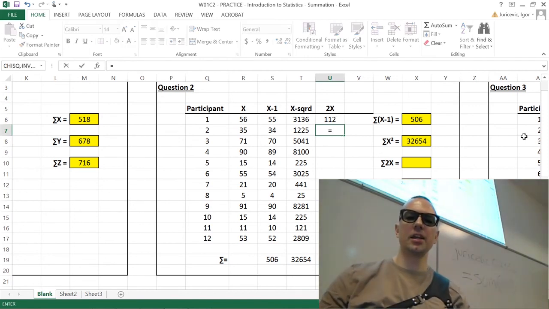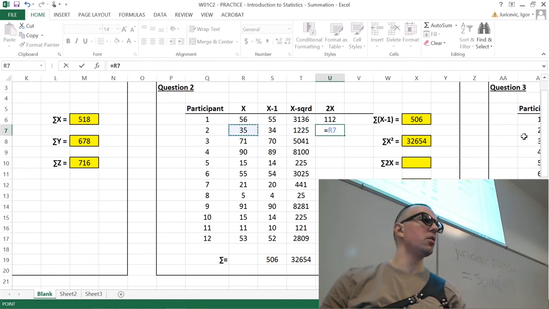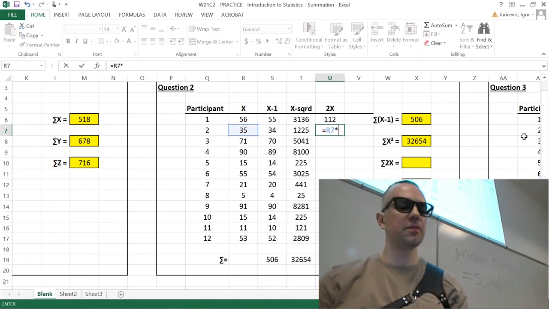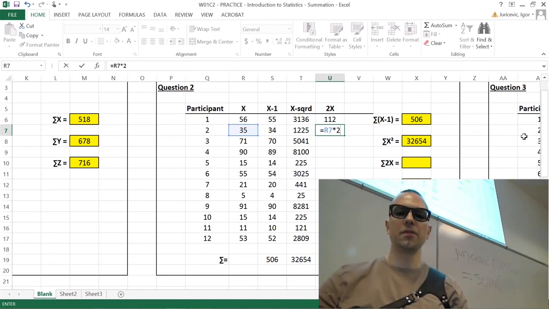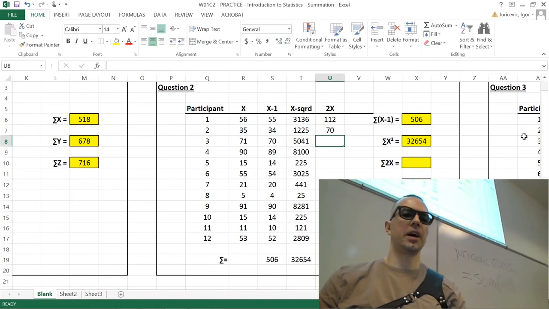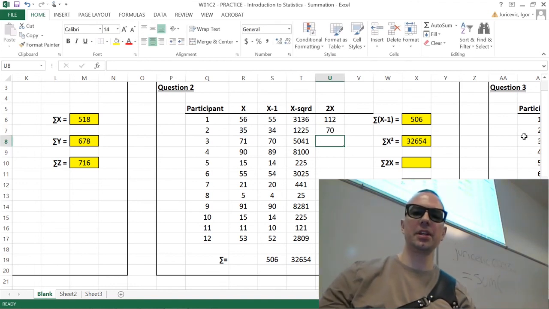So once again, equals, highlight your original score. This is also why you want to label your columns so that you remember what each column is. Shift 8 for the asterisk, 2 for multiplying it by 2. And we find out that 35 times 2 equals 70.